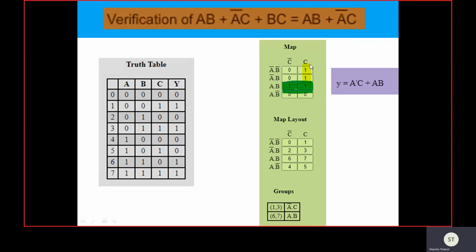So when we see this particular pair between cells 1 and 3, we can represent this particular pair in terms of expression as this particular pair is taking these two rows and this particular column. So if we solve for these two rows, A complement variable is not changing, but the B variable is changing from B complement to B. So B variable will vanish and the A complement we can take from the row side and the C we can take from the column side. So we can represent this pair as A complement C.